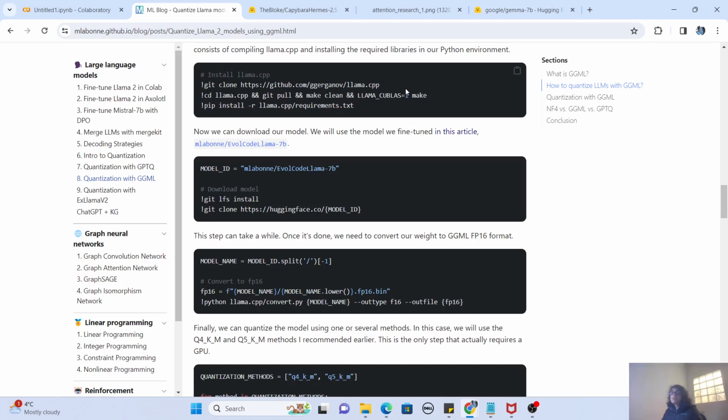So the first step is to just clone the LlamaCPP library and pull and clean your branch. And then you have some libraries which are prerequisites to the LlamaCPP installation that you just install.